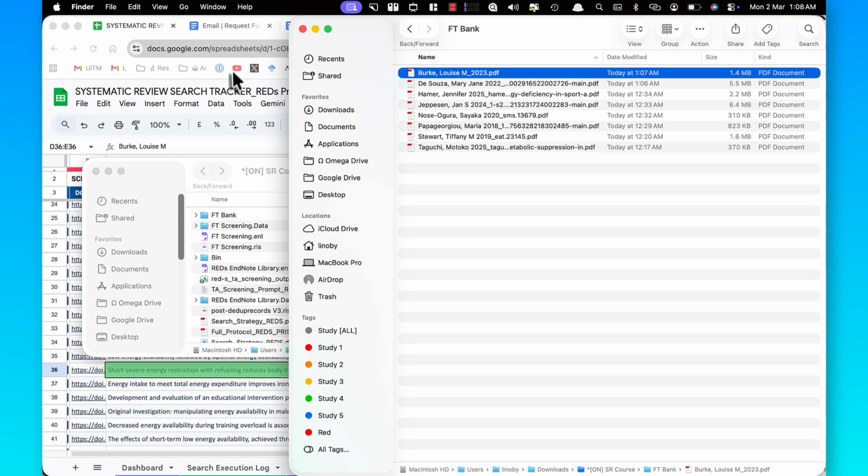And all documents from earlier steps are still here. Full protocol, search strategy, Prospero registration, everything organized. File management isn't about looking neat. If we don't do this, we'll get lost and our systematic review will become chaotic.